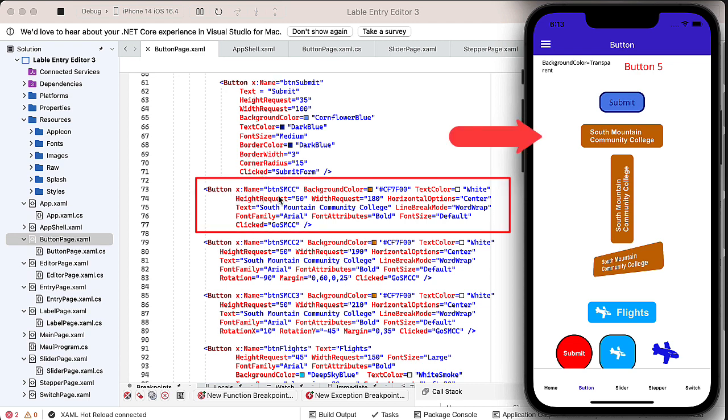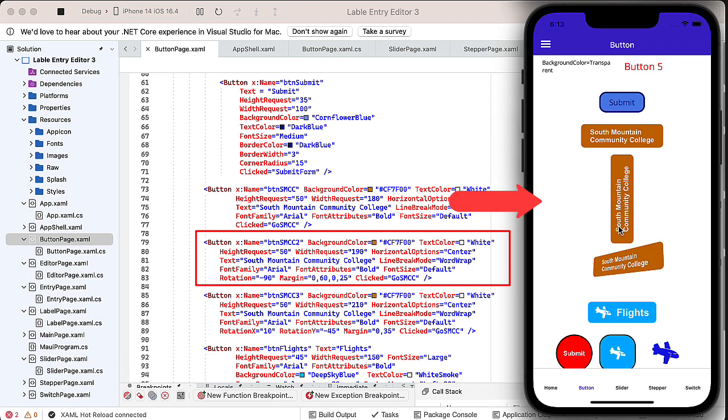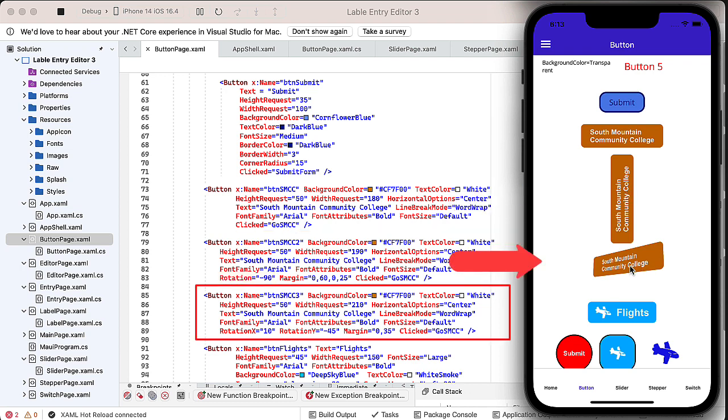The next one is a button that uses a line break mode of word wrap because the text of South Mountain Community College is too long to fit on that button, so it wraps. Then I want to show you can rotate the button. So here I took basically that same button and I rotated it -90 degrees. And then on the third one here, I used a rotation of X and a rotation of Y just to give a little bit of perspective. Maybe you might want to have a signpost with different signs pointing different directions and have those signs be buttons. That's how I might use that.